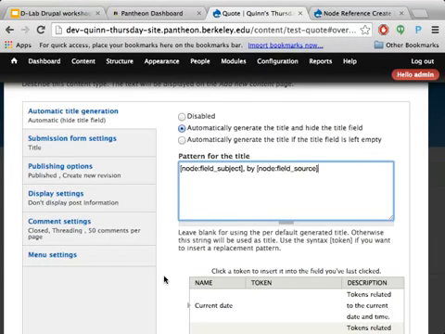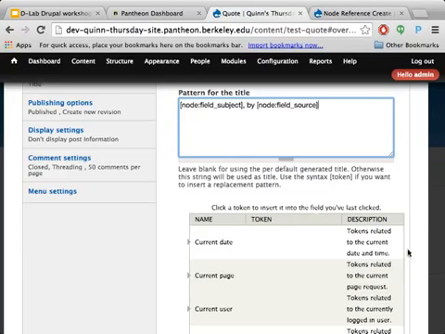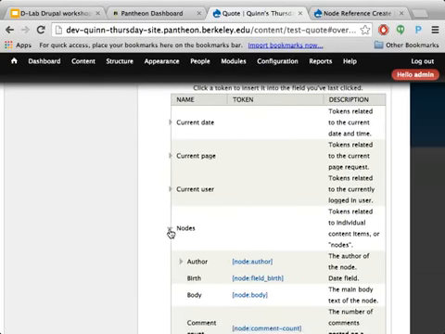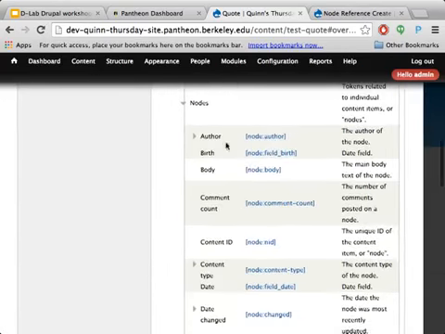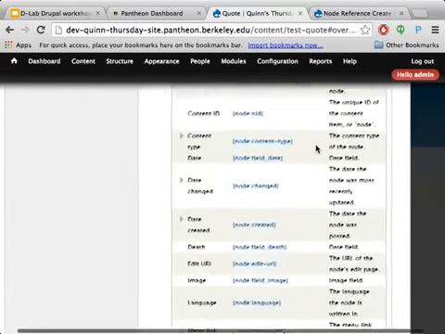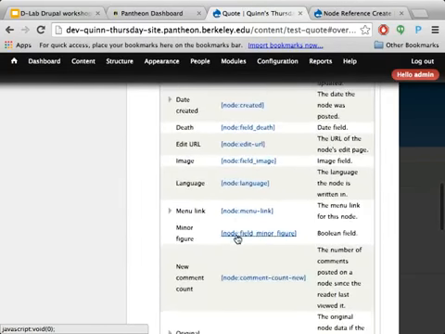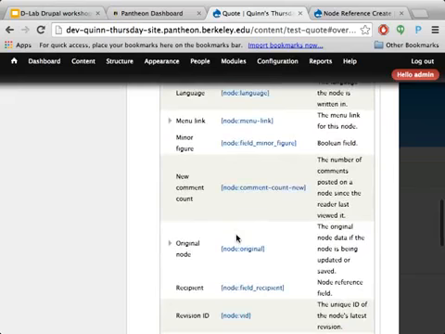How did you get the list? So you see this set of menus underneath? Toggle down nodes. Oh, nodes. And then you see the list of all the fields. You know it's a field that you created if it has this field underscore prefix on it. Things that don't have that field underscore prefix are things that are like Drupal internal.